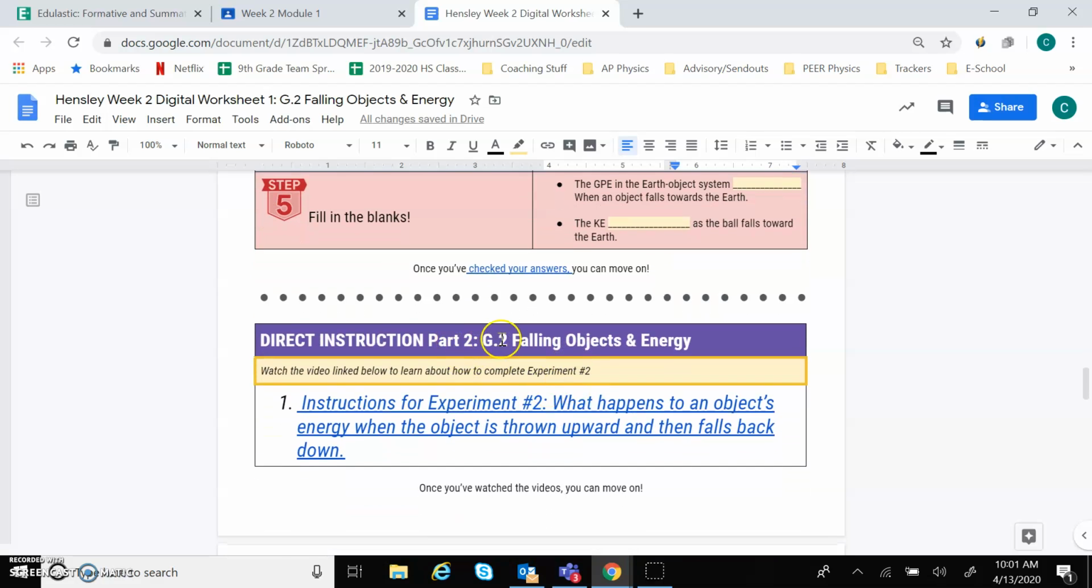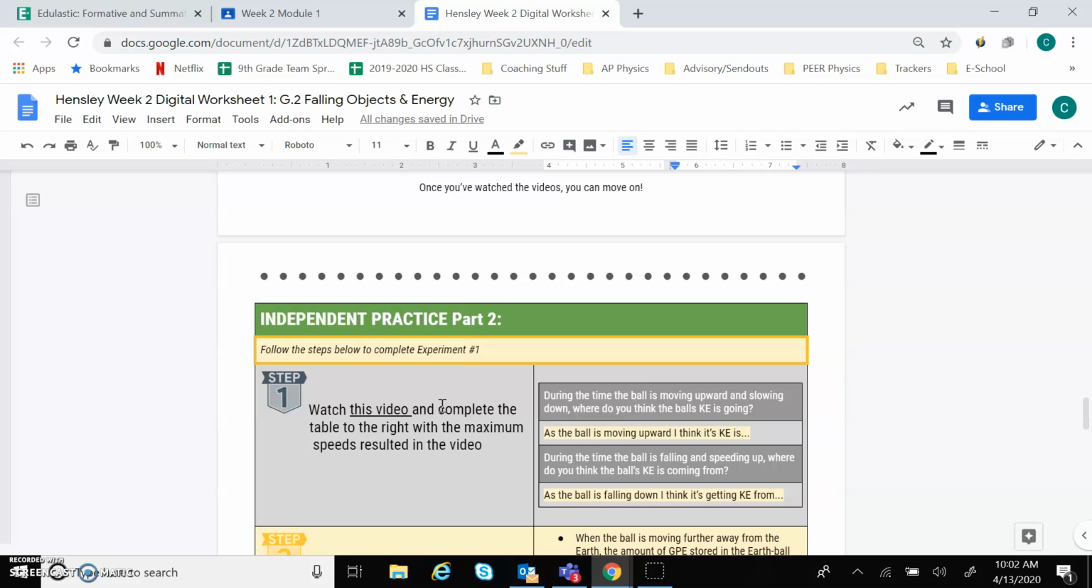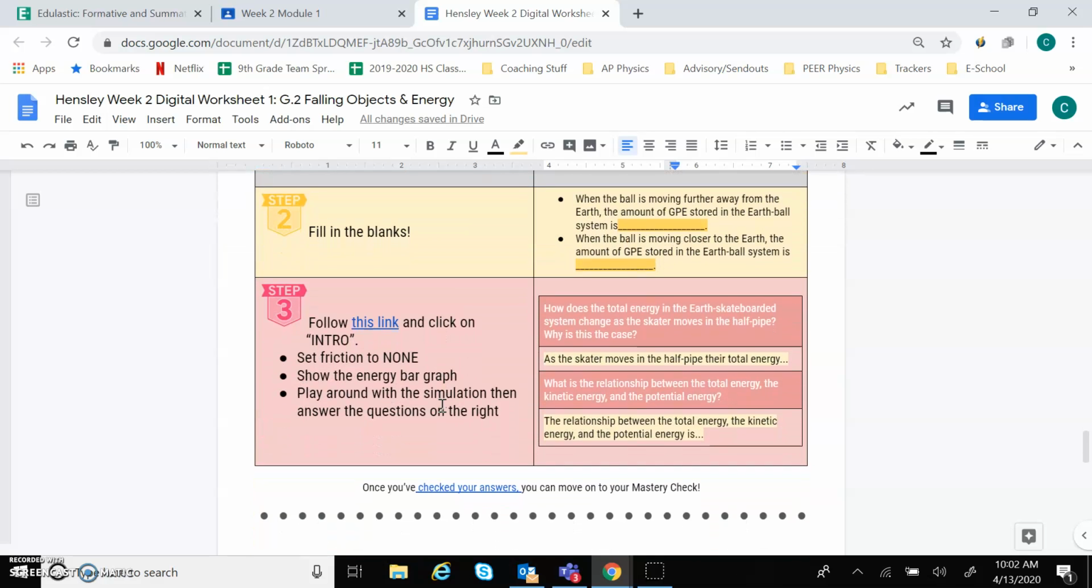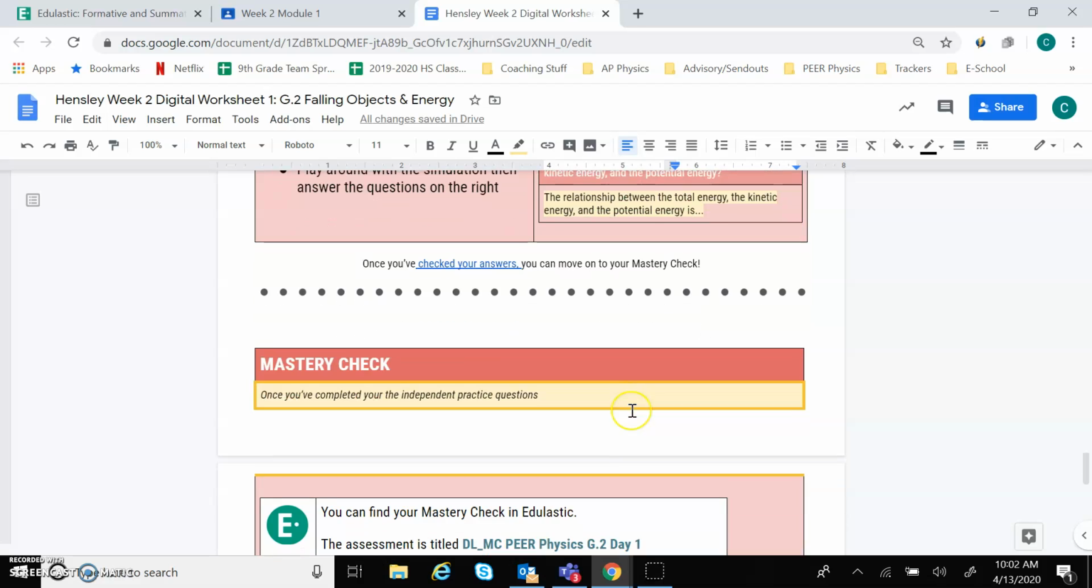Direct instruction part 2. You got another G.2 falling objects and energy direct instruction to go ahead and watch that video. That other linked document in your assignment is the slideshow to these direct instructions, okay? So go ahead and have that pulled up as well, okay? Independent practice part 2, same way we did part 1. You're going to move through this as you go. Once again, you check your answers here before you move on to your mastery check, okay?